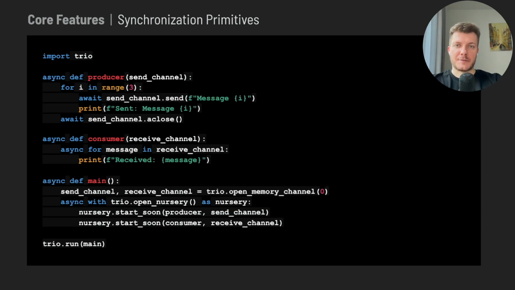Another powerful pattern is the producer-consumer model. This example illustrates using channels to pass messages between tasks. A producer sends a series of messages to a consumer via a memory channel. Channels ensure that messages are passed safely and efficiently between tasks. The consumer processes each message as it arrives, maintaining flow control. Using channels helps prevent data loss and ensures that messages are processed in the order they are sent.